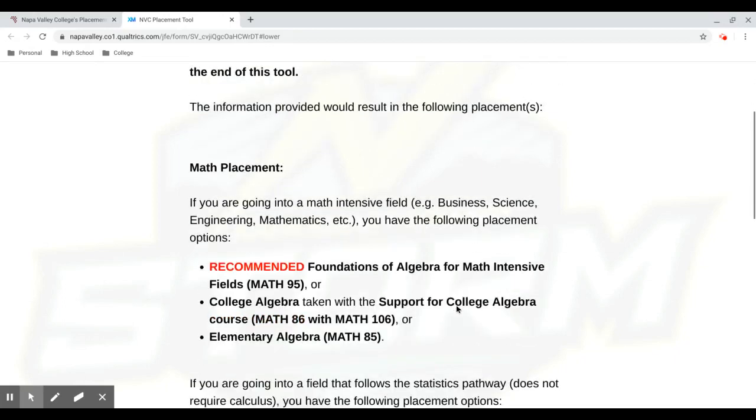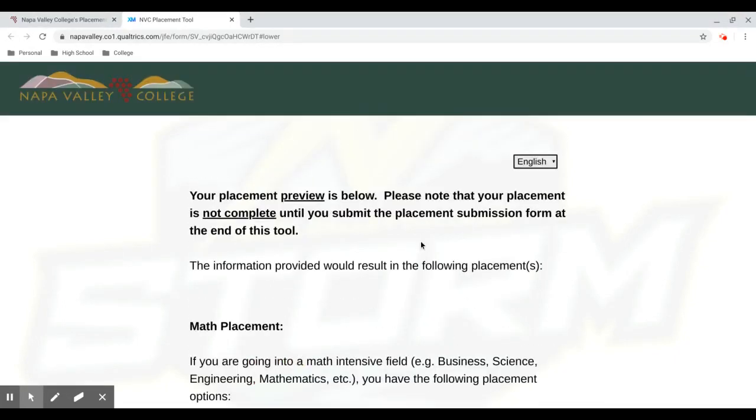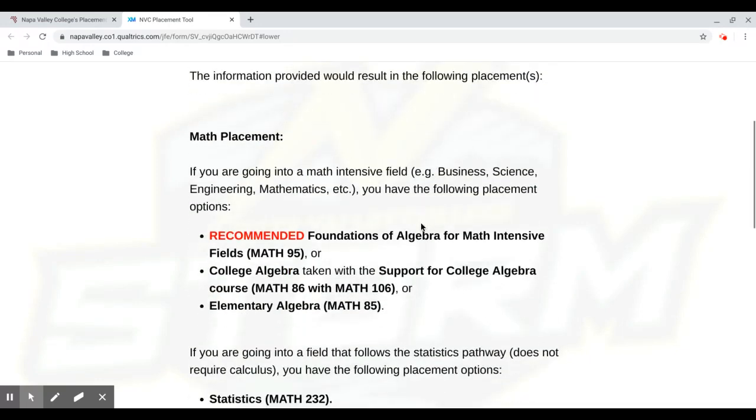What you're going to do here is determine whether you're a senior in high school or a first-time freshman, and just click the option that is for you. And then you're going to go ahead and enter which classes you have taken for math and which classes you have taken for English, and you're going to submit your GPA and grades for each semester of that course. And then it'll take you to the required courses.